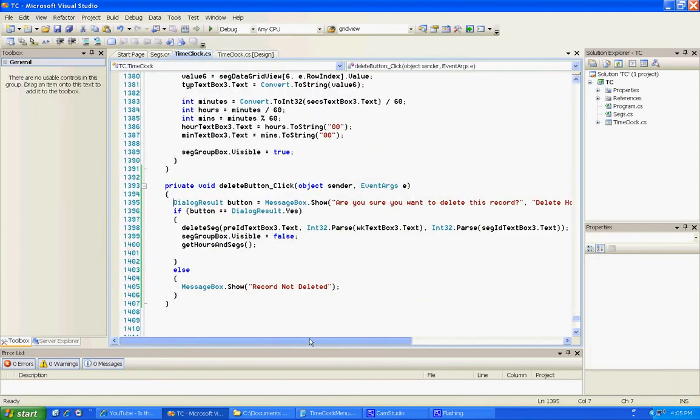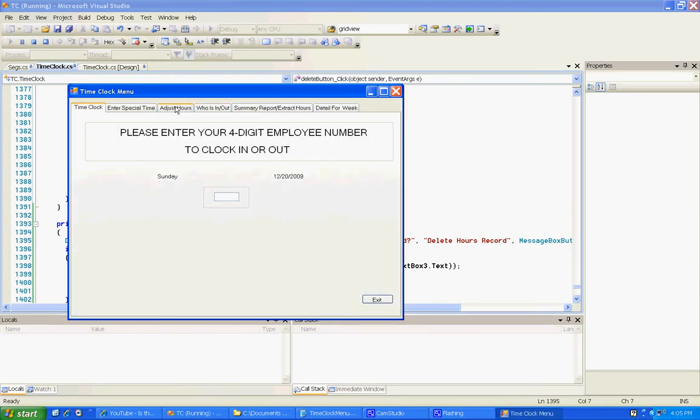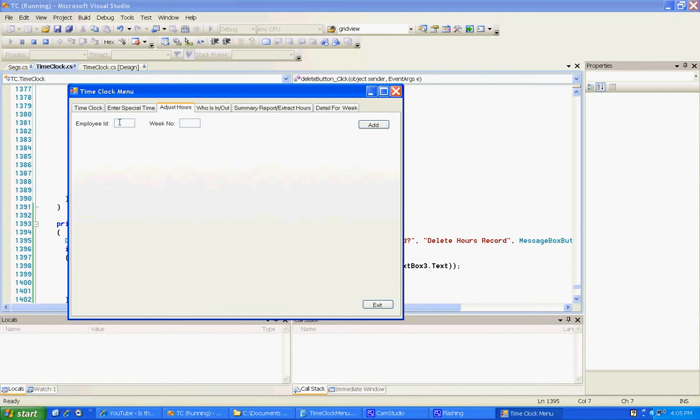So you can see where we pass that, and then when we're done, we run that get hours seg hours and segs that we created a couple weeks ago, and we make the seg group box dot visible equals false because we want them to click. If they want to see that again, they have to click it again. And if the message box is not, it gets a record not deleted message. So let's see this. I did test deleting so I wouldn't get any error messages, because I do have some that I put in already for myself for this week.